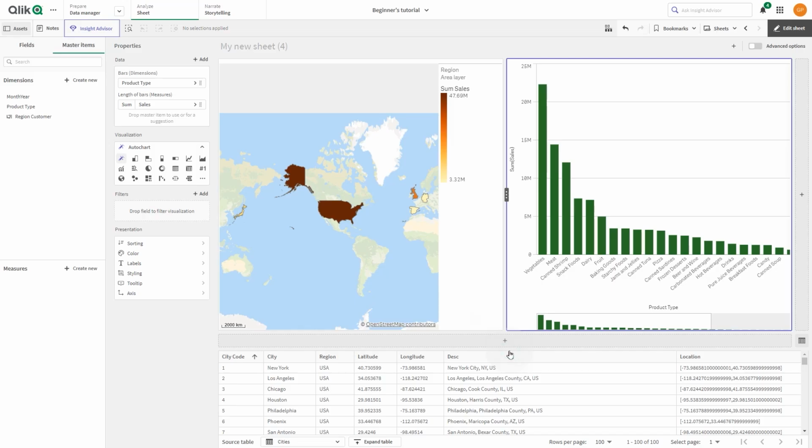When done, click Save. The master dimension is now updated. When you update a master dimension, the changes will be reflected in all its instances, including all visualizations that use it. And that concludes this video.